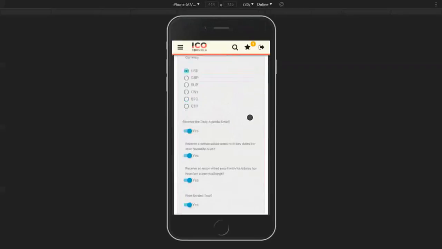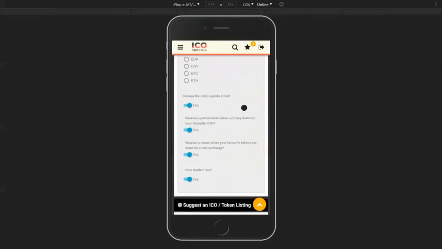And then onto the email settings. We have the daily agenda email. As it would suggest, that's a daily email that provides a roundup of the new listings, new tokens that have acquired new exchange listings, and information on upcoming events within the world of ICOs. So things like pre-sale notifications, whitelist notifications, and KYC, and so on and so forth.